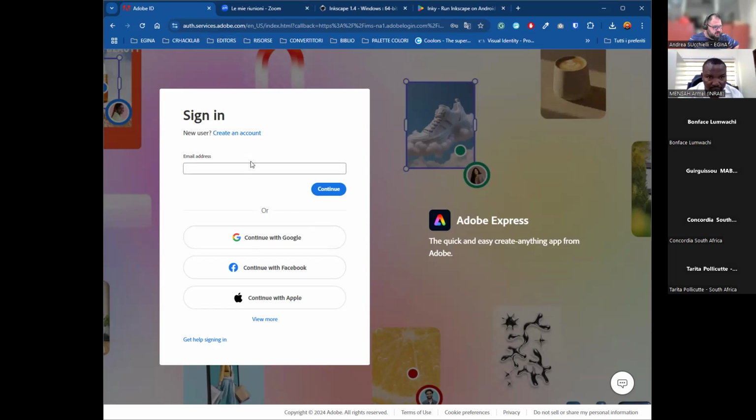As you can see, you can type an email here if you have already an account, or you can click continue with Google, Facebook, or an Apple account. Because you can use it also in mobile, you can work on the same files first in the computer, and then also in mobile, because it works with cloud.